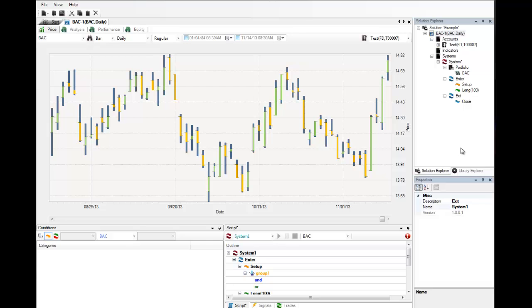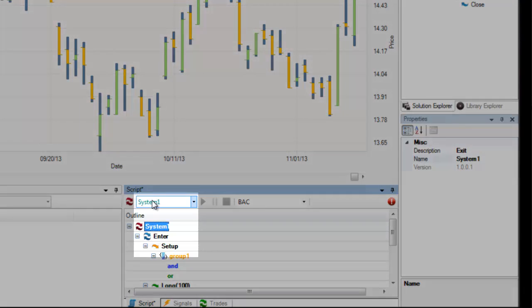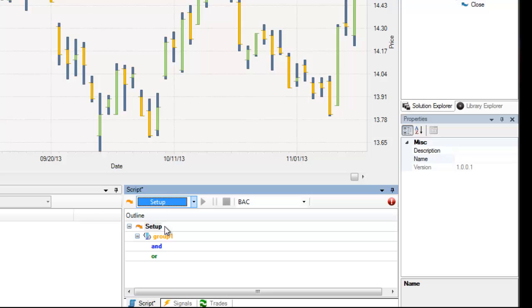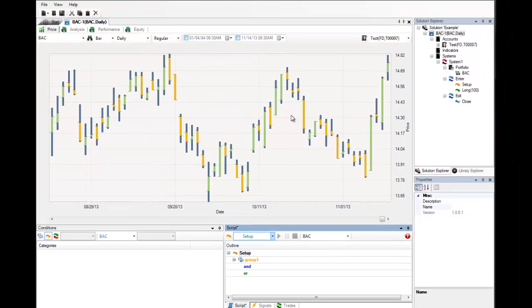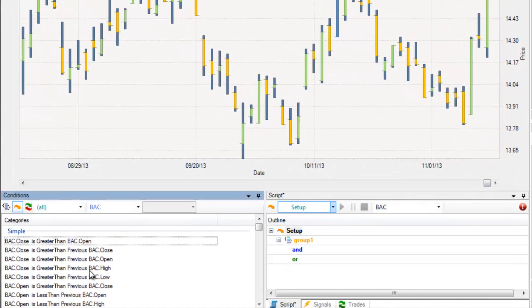The first step to creating a system is finding a setup pattern. Locate the script window, select the System drop-down, and select Setup. We will focus on the function of this area later. Click any bar on the chart. The conditions box will now populate.